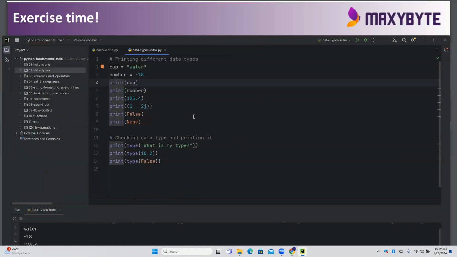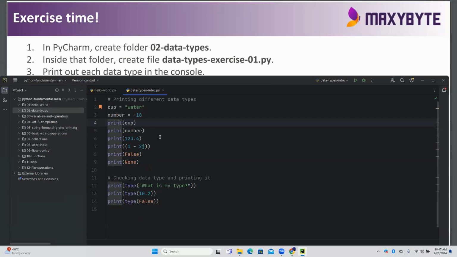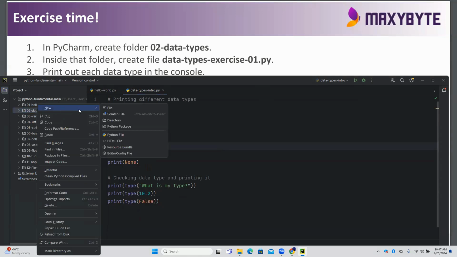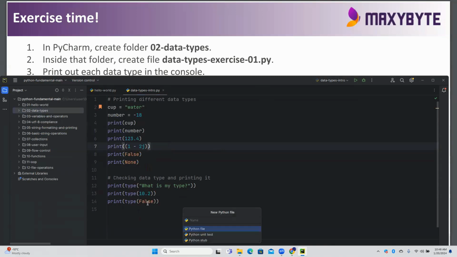When I clicked on that, it looks like I didn't click it nicely and it opened and disappeared immediately. So I will do it again. So come here, you choose the 02 data types, right click, new, Python file. Here we go. We click on that Python file, and this is it here.